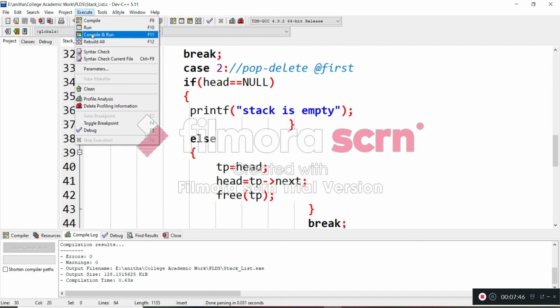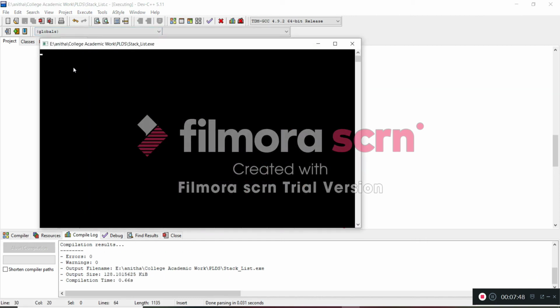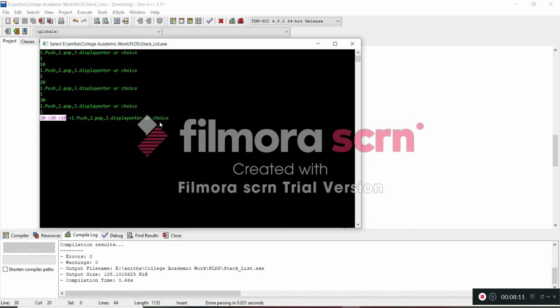Now we are going to compile and run. While running, it reads the choice. The first choice is push. I am going to insert 10, again push 20, again push 30. Now I am going to display. You can see the output here: 30, 20, 10. Now pop means 30 will be deleted. See here, 30 is deleted. The output is 20 and 10.